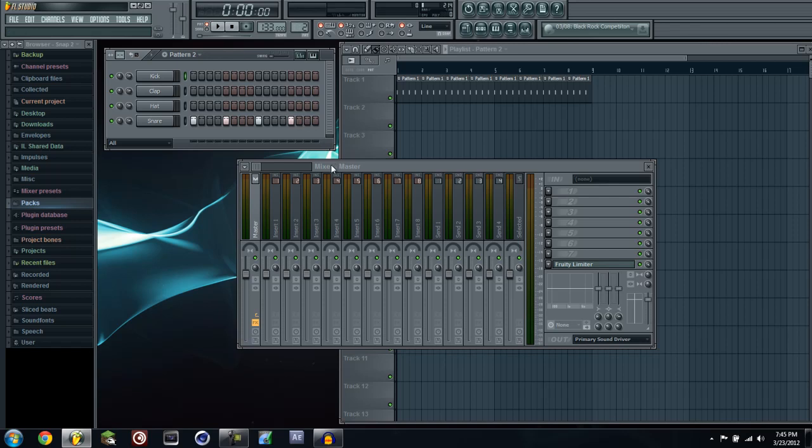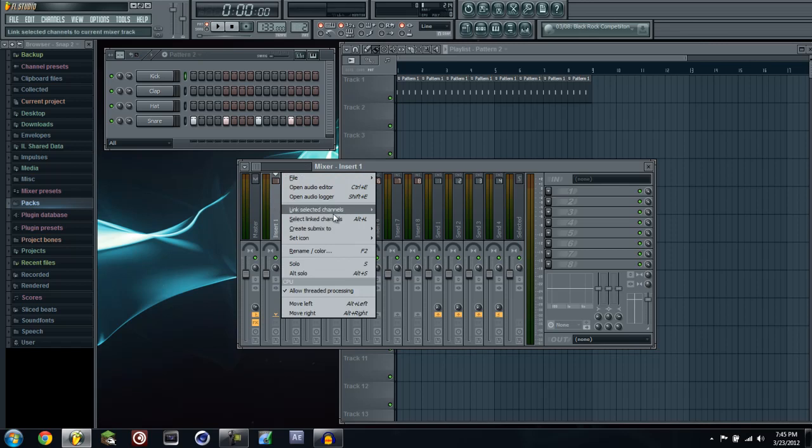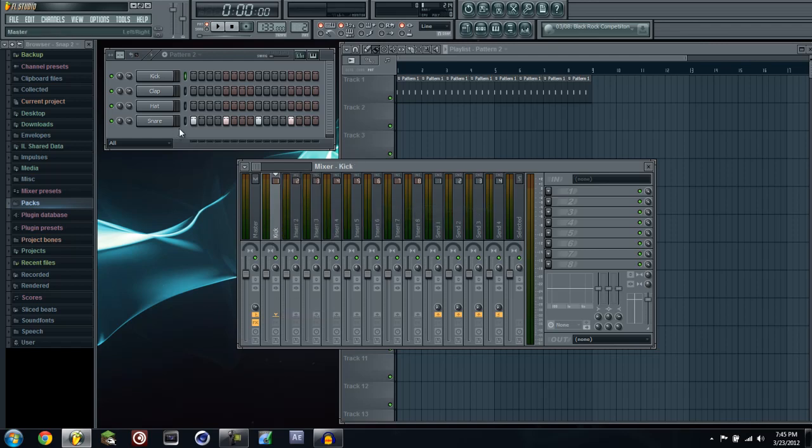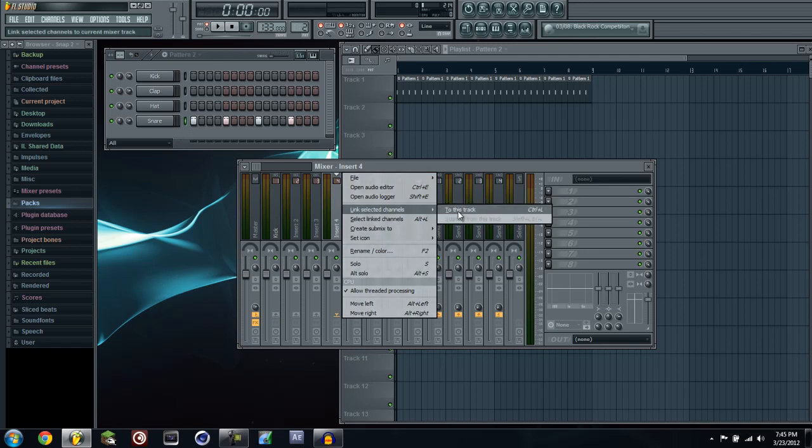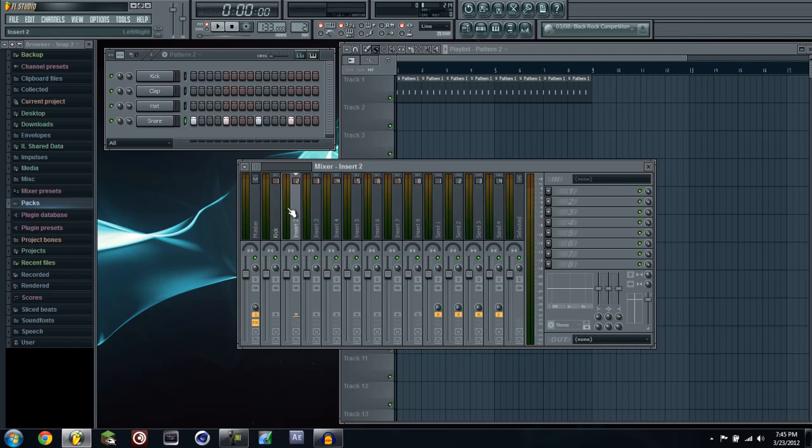And now kicks are all of these in the default for FL Studio. FL Studio automatically assigns each one to a mixer track. So if I press kick and play it, you can see it's already going through here. And if I press snare, it already plays through here. If it wasn't like this, what you do is you would right click on an insert, say link selected channels to this track, and it'll name it whatever the sample is. So I'm just going to do this so you guys can tell. I'll just do it to 2.